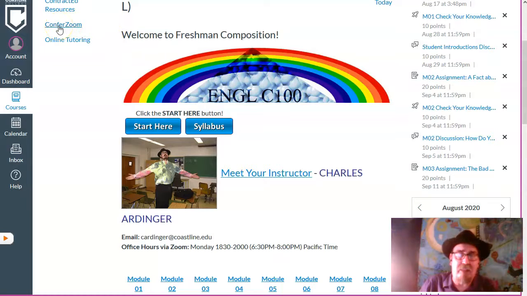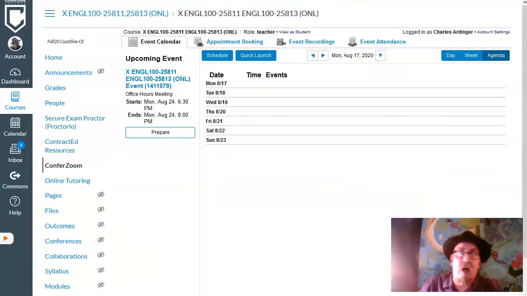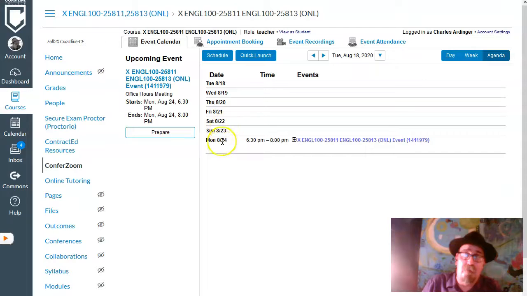When you click that link, you will see a calendar that looks a little like this. This is actually the calendar that I use. This is the teacher's view. But I would like to point out that you will have a similar calendar with the dates. And as you get to Monday, August 24th, you'll notice that there is a link here. This link is for the Zoom meeting that I will be hosting on that day.